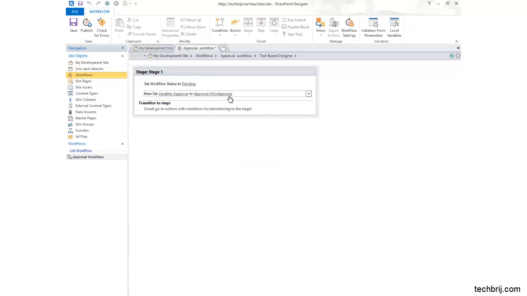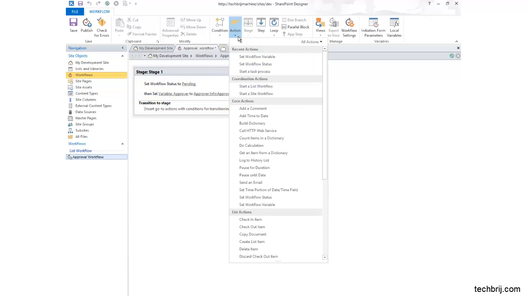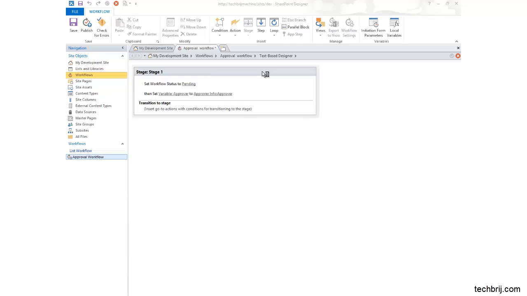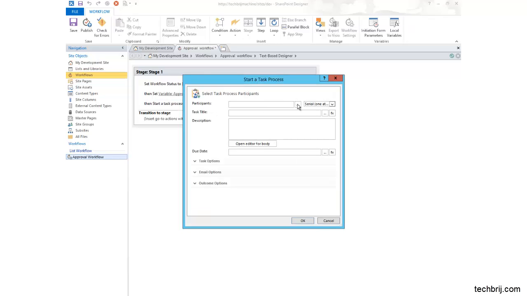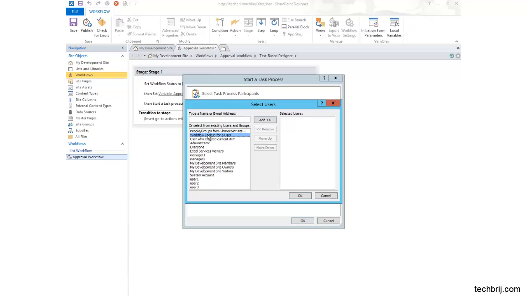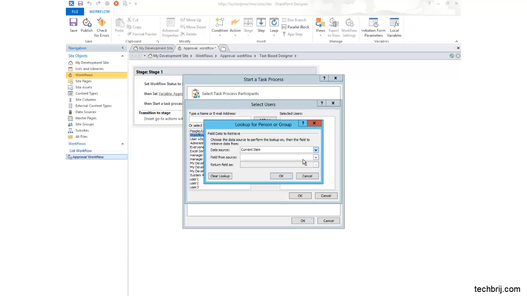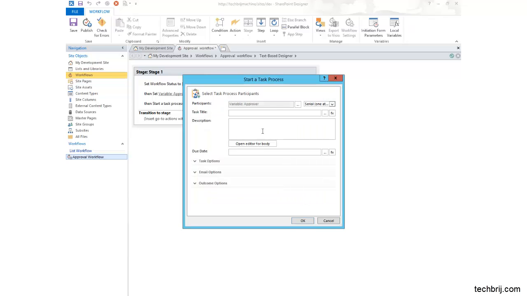Click yes. Now select an action, start a task process. For this user, click on user participants, click workflow, add, click workflow variable and parameters. We have approver as a string, click OK, click OK. Task title: request for approval.